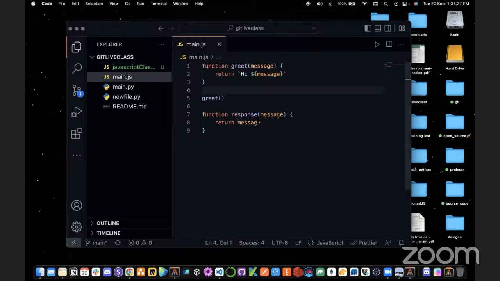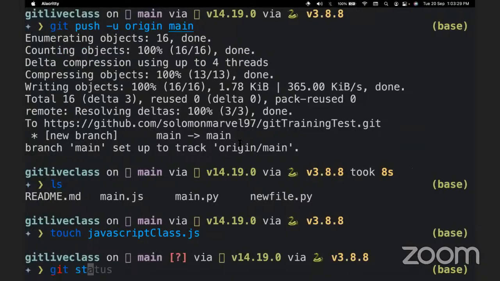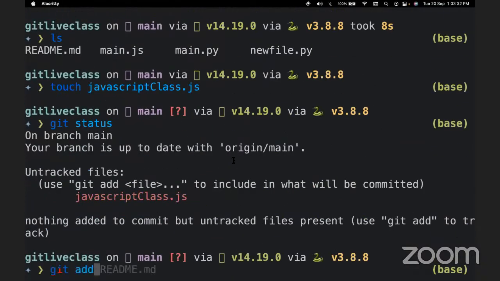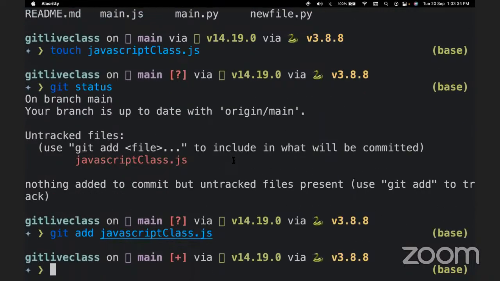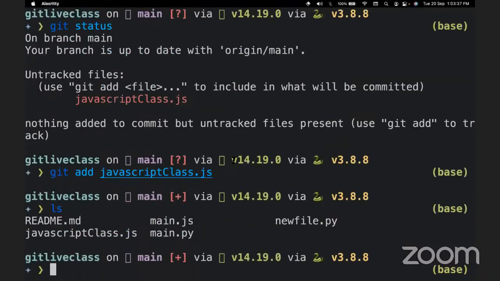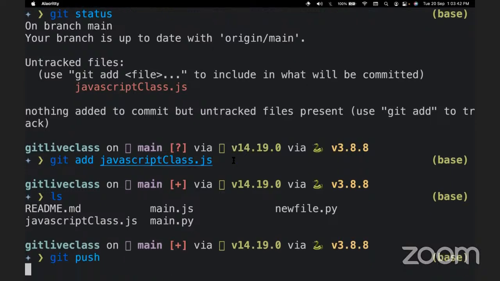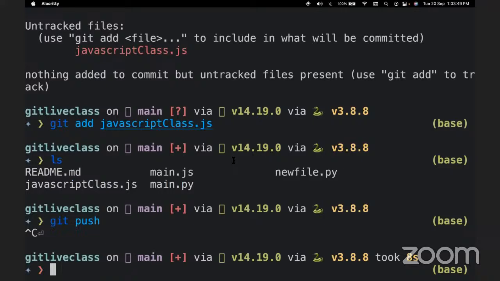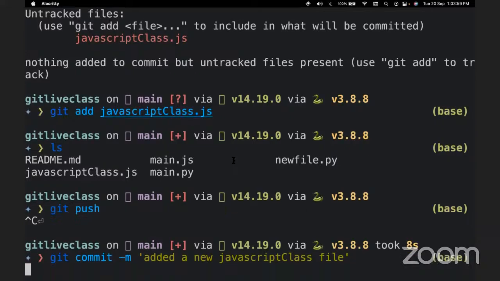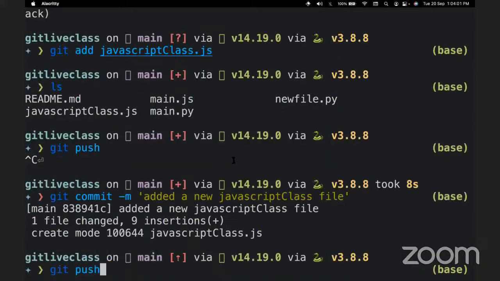All right, so now that we have that, I think the next thing we can check is our status. All right, so let's add that. So we're adding the JavaScript class. Okay, and the next thing we want to do is to push, right? So we can actually push this. I think we're yet to commit this, right? We only added it, but we have not committed this. So let's cancel that operation and we'll say git commit -m added a new JavaScript class file. All right. So let's push this right now.